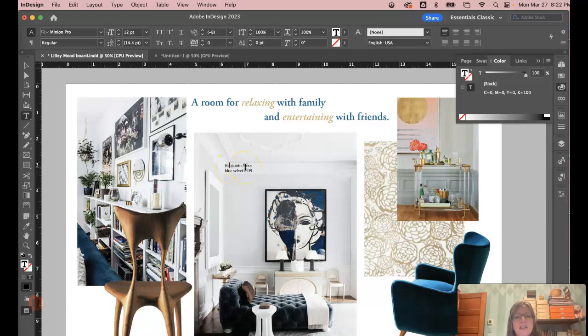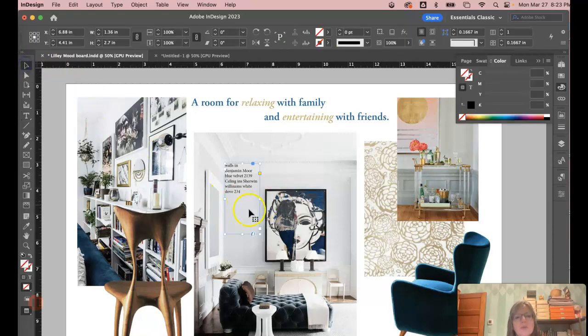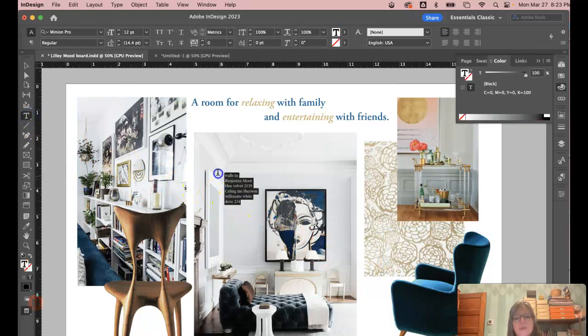So you can, maybe I'll say walls in Benjamin Moore, blah, blah, blah, and ceiling in Sherwin, I'm such a bad typer. White Dove, you know, 3341. So whatever you want to do, you can put some text in here. So it might be, you know, advertising what this chair is, or saying something about the designer.